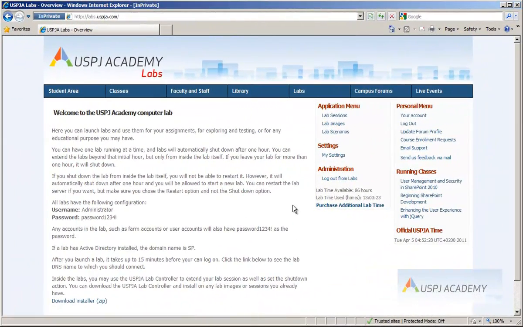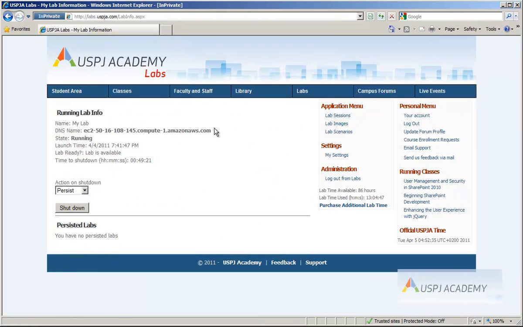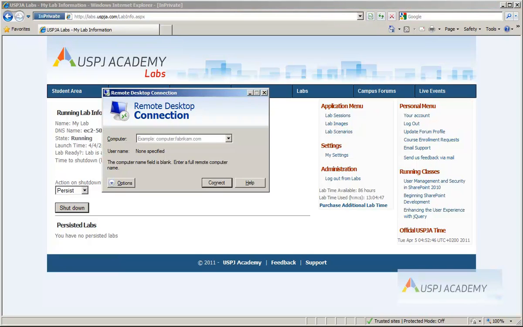When you want to connect to a running lab, start by retrieving the lab address from the Lab Sessions page. Then, use an RDP client such as the built-in Remote Desktop Connection application in Windows, mstsc.exe, to connect to the lab address.